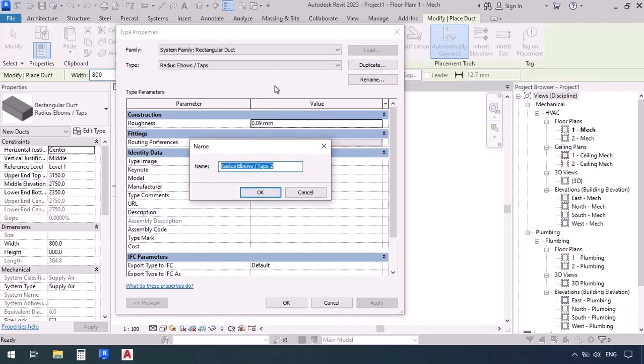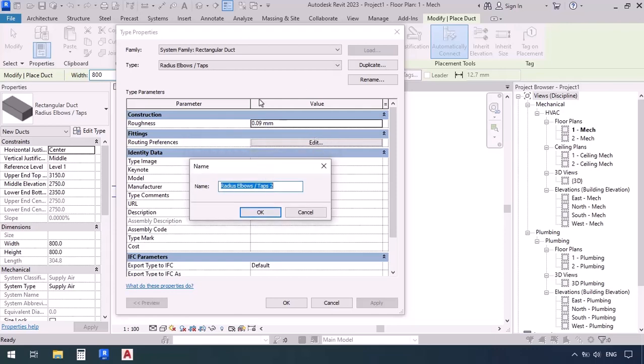It's because I'm actually trying to add a new type. I don't just want to edit a default type. We just want to create a new one with a new name, and then we are going to edit that new one and then also add our needed fittings. So when I get a duplicate, by default, that previous name, which was radius elbows T's, would be put here with a number 2 at the end of it. This number is just to distinguish these two, so that if we duplicate this without changing its name, we wouldn't have two different things with the same name.